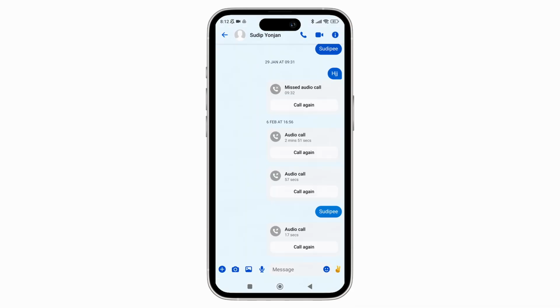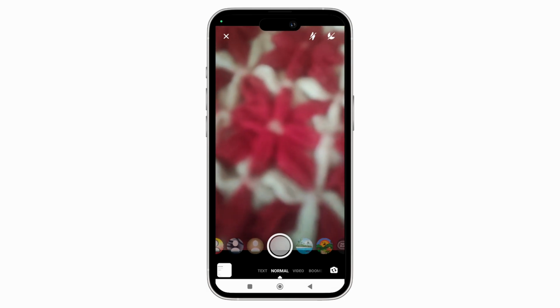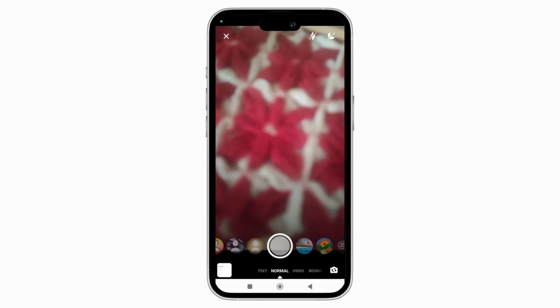And now here, once you are inside the chat, what you can do is you can just tap on the camera icon, which can be seen in the bottom left side of the screen. And now here, once you are inside the camera section, you can just tap on the camera shutter button to take a photo that you want to send.